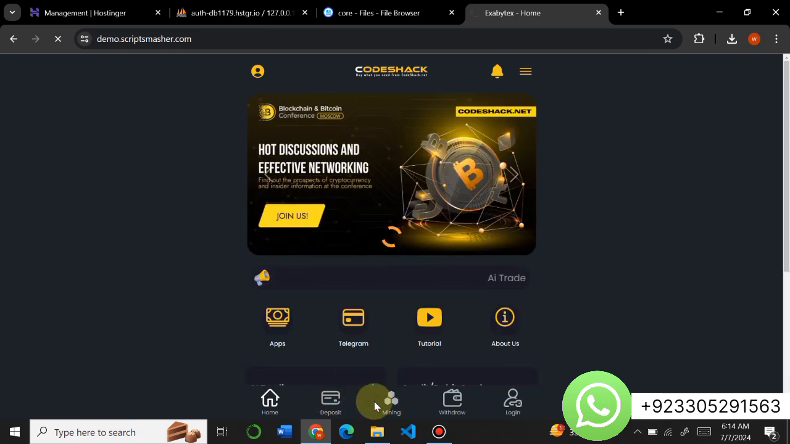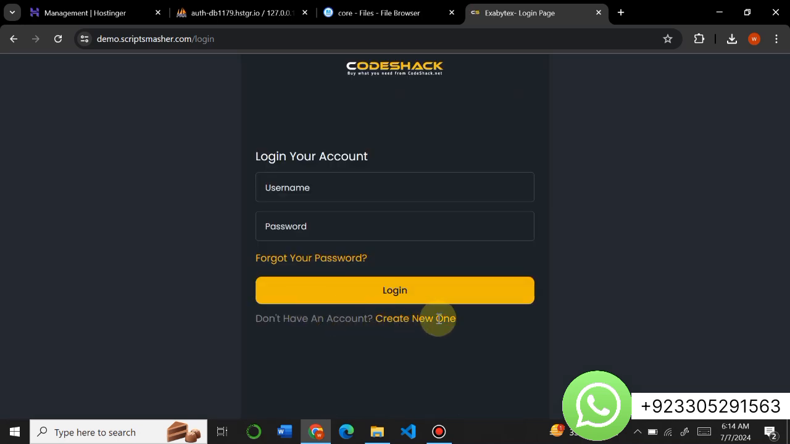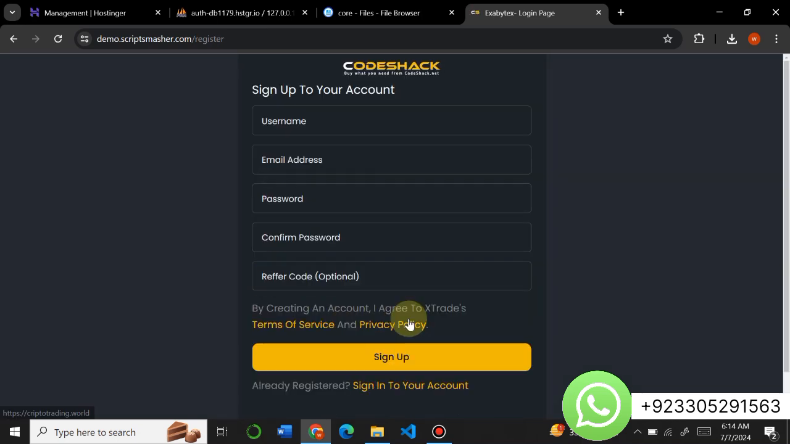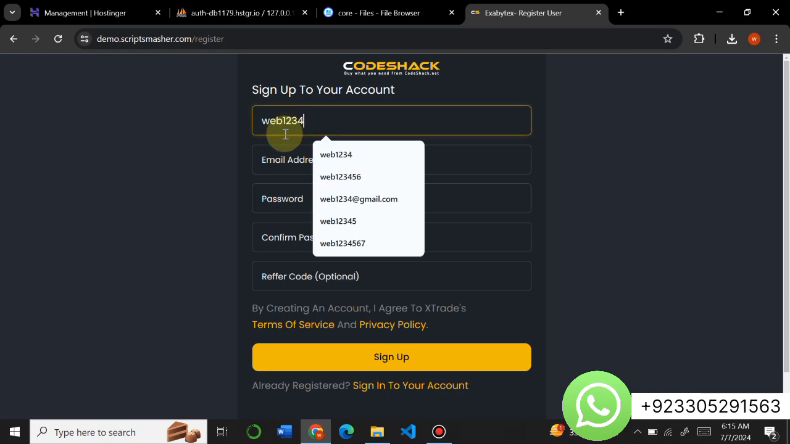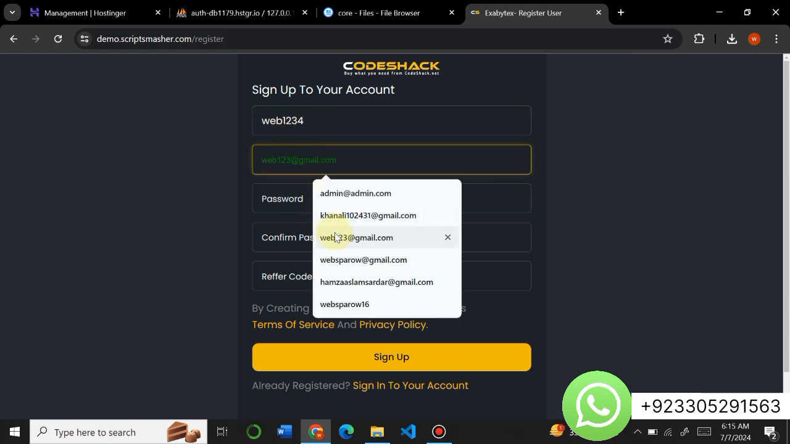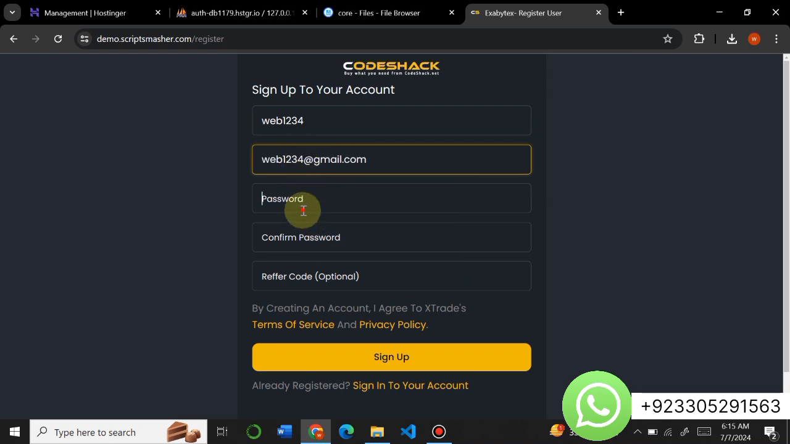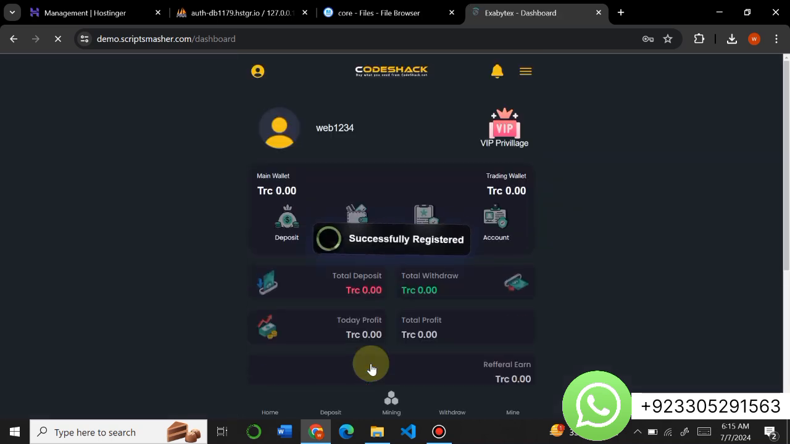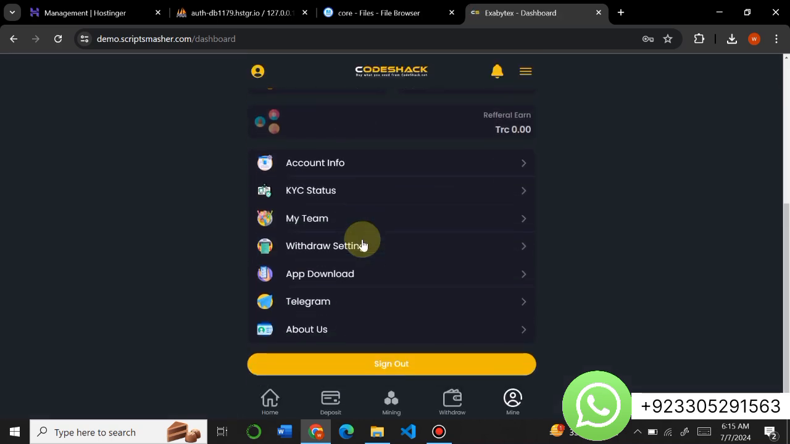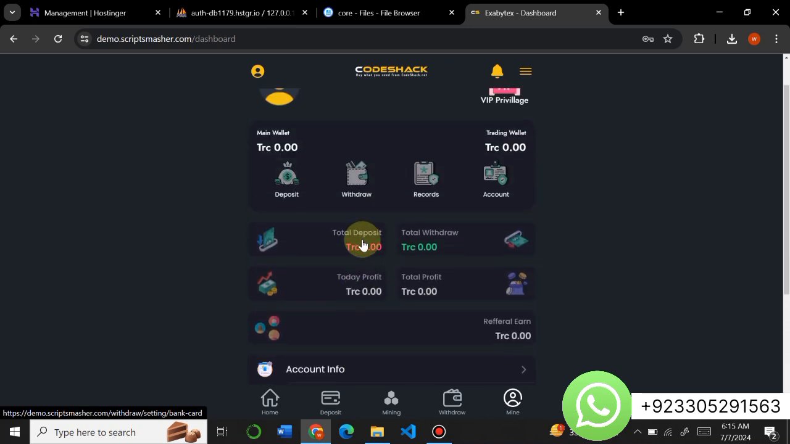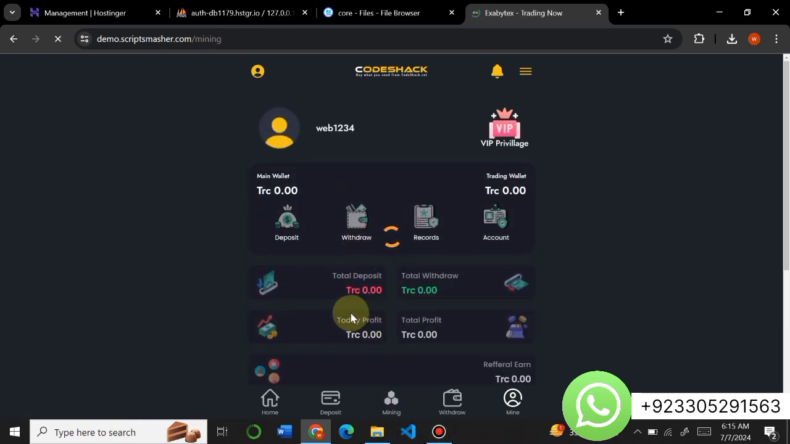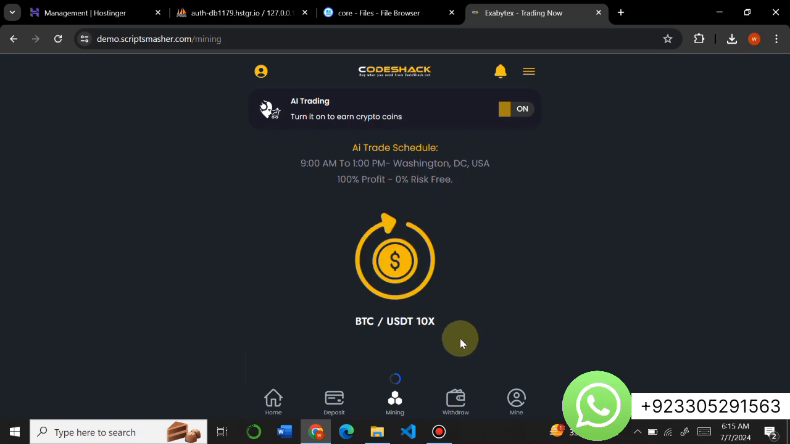Now if you want to log in, similarly you can log in from here. You can simply click on create an account, and now here I will enter my username. Here I have to enter my email. Enter your password, confirm password, and when you click on sign up, it will sign you up to your account. So viewers, here you can see that we have successfully signed up to our dashboard, and here you can go to mining to start your mining, and everything is here, as I told you before.